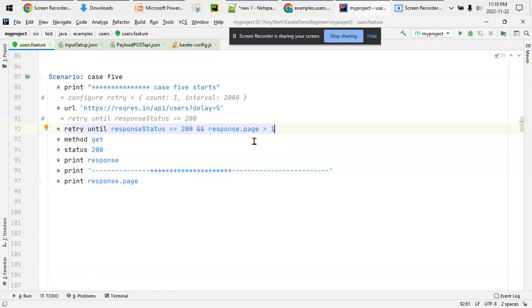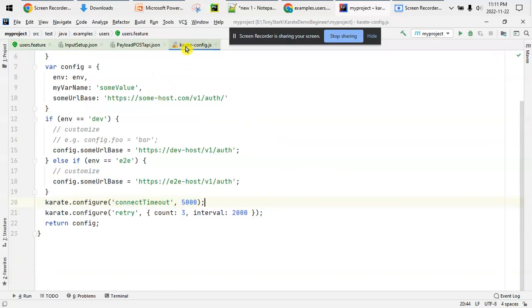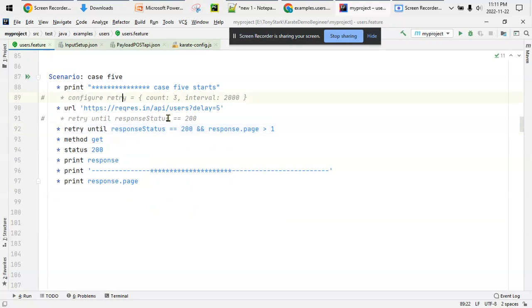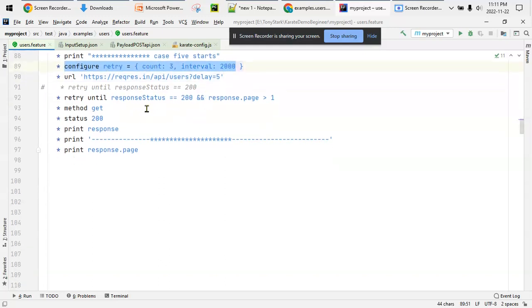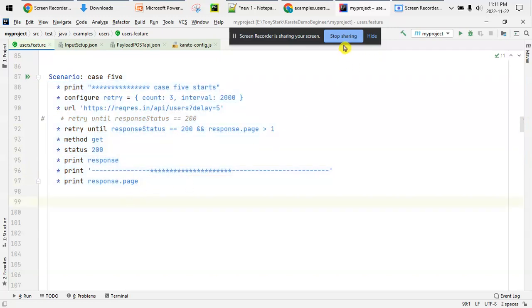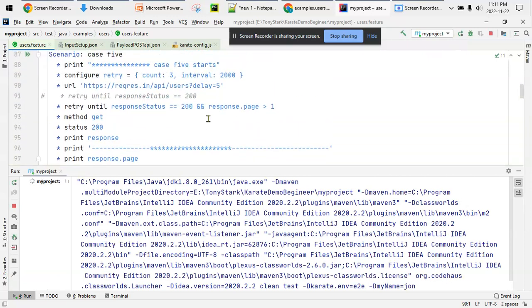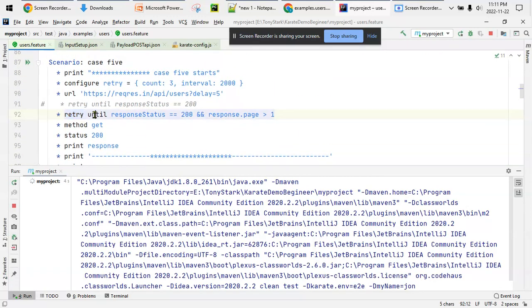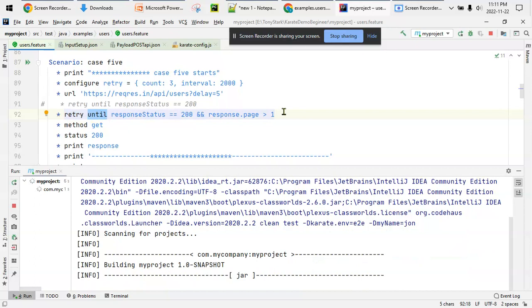This failure is on purpose so that you can understand where the possible failures could be. So instead of here, I'm just going to comment it out and do a configure from the feature file or from the scenario level. Now it should also work, but in this case the configuration will be limited to only this scenario. For other scenarios it will still not wait, it will not do retry until. So remember, you have to write retry until.